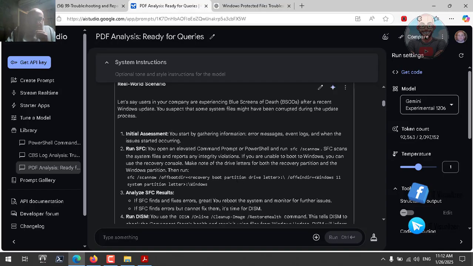But again, I think here there is a mistake, because SFC scan now offboot driver. This is not the recovery partition drive letter. This is the system or the boot recovery boot partition. Okay, so it's talking about not the recovery partition. This is the boot partition.